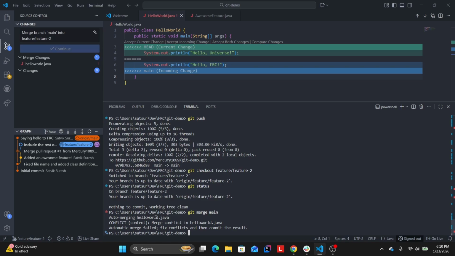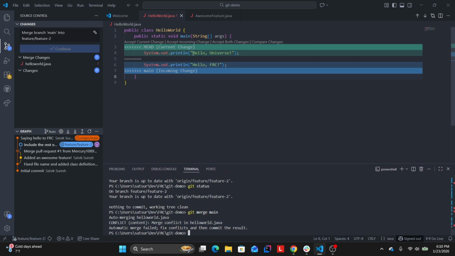Now Git says auto merging hello world.java, but it notices that there's a conflict between main and feature two. Amazingly, VS Code opens an editor for us to resolve this conflict in the text file. You can see up here there's a line with these arrows and it says HEAD, current change. Then there's a separator, and then down here are our main branch's changes.